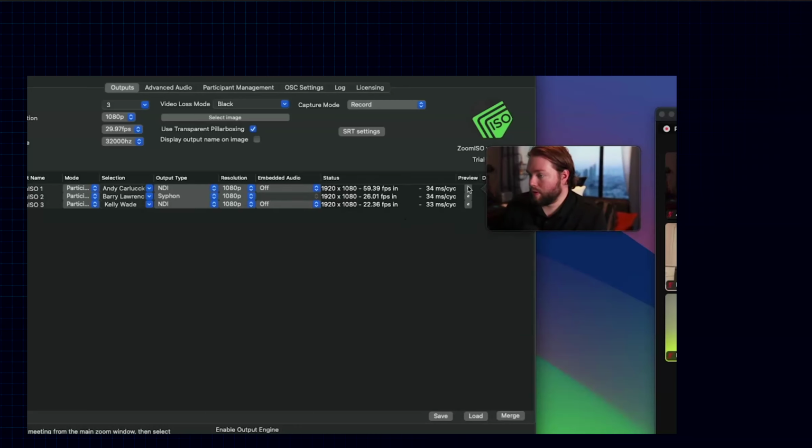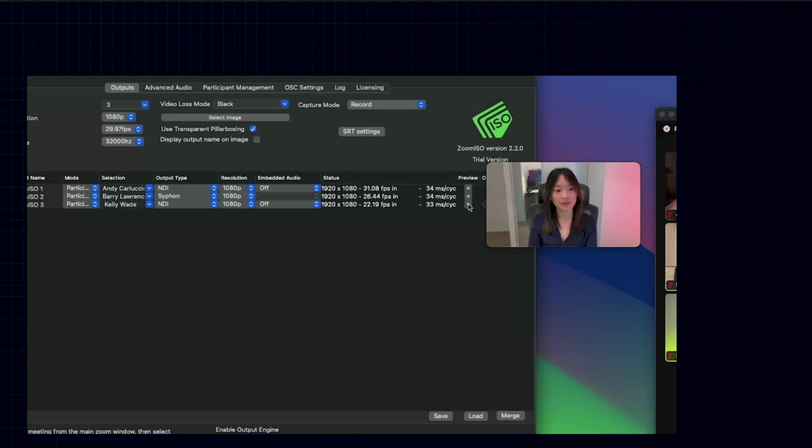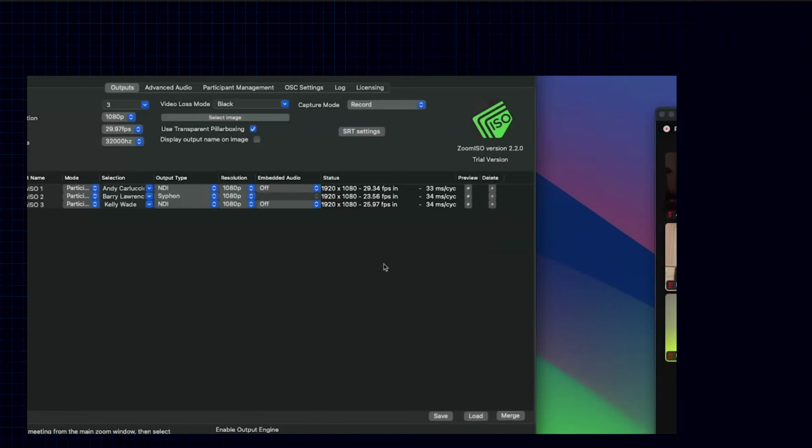NDI. I can preview this video feed and now I can see those remote participants connected in. So we can preview them there and we can see the application. And now I could be sending these to downstream services. So that's on the video side.